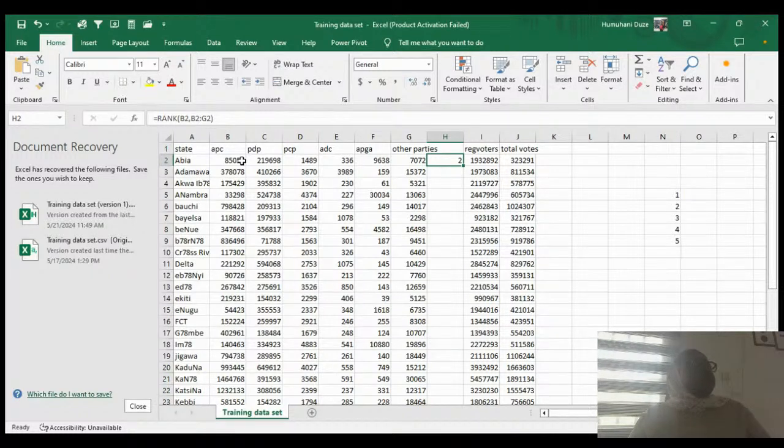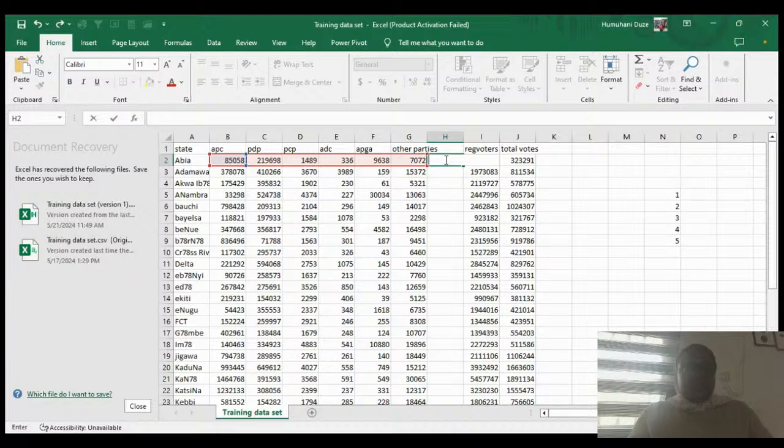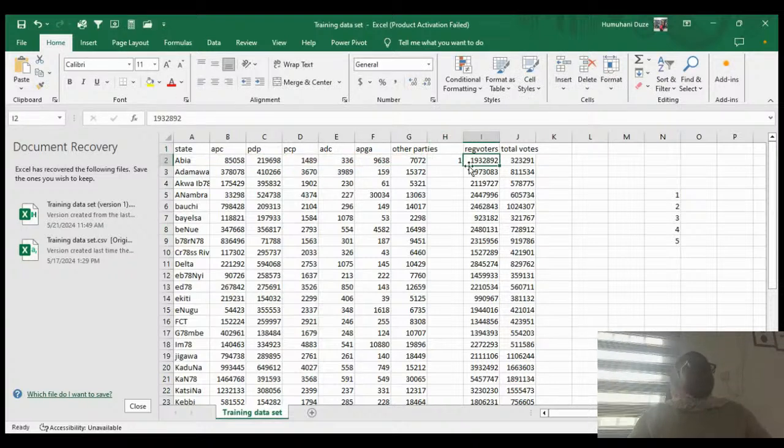Did you understand? It's second on the vote, because APC was what we used to do the rank function. Let's use another one. Equal to rank, tab. So let's use PDP now, PDP in Abia State. Do you understand? Then comma, then you drag the range. Automatically it shows you that PDP is the highest.